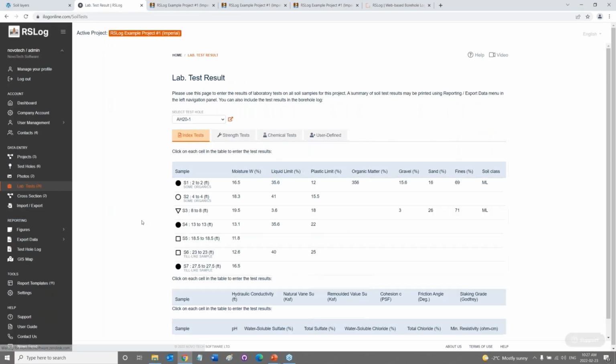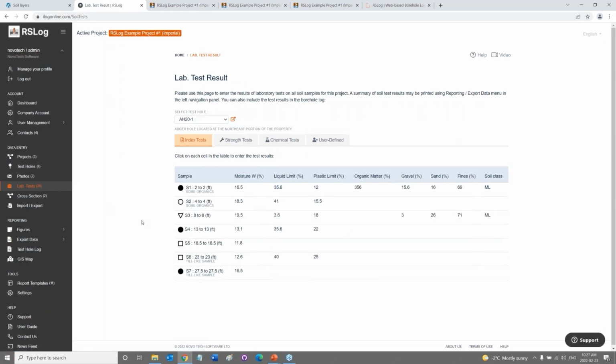Once you are done data entry for your borehole, you come to this page and enter the results of your lab test. So what happens here is that you don't enter the raw data here. Let's say if you have direct shear test, what you do, you just enter the results of the lab test. The idea is that you enter these results and then you can show them in the borehole log. So that's the only purpose that you see these here.